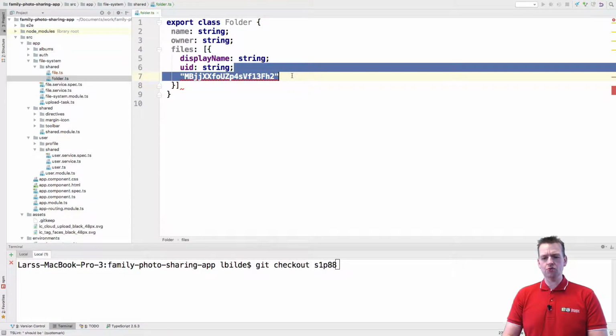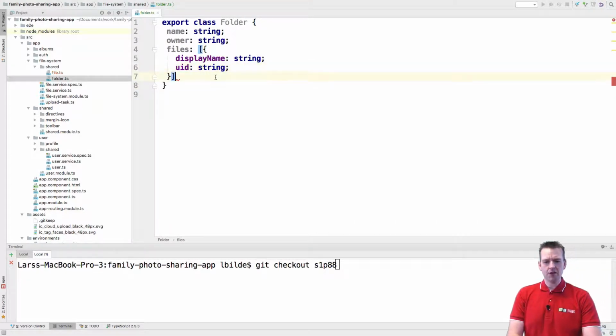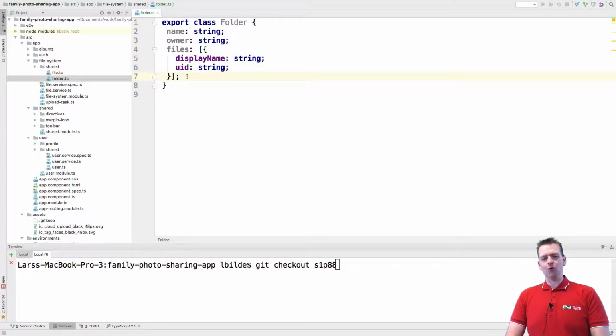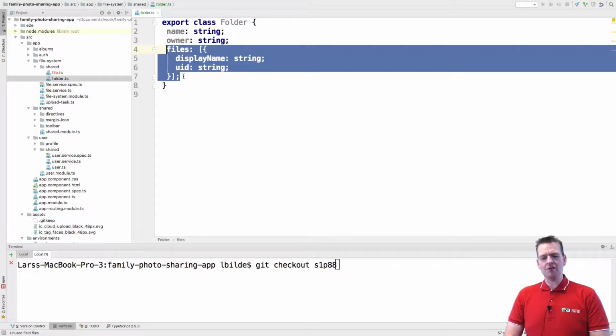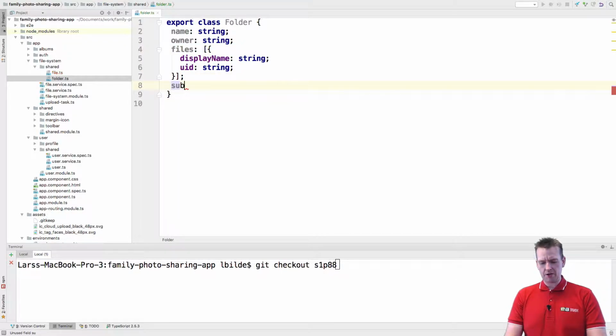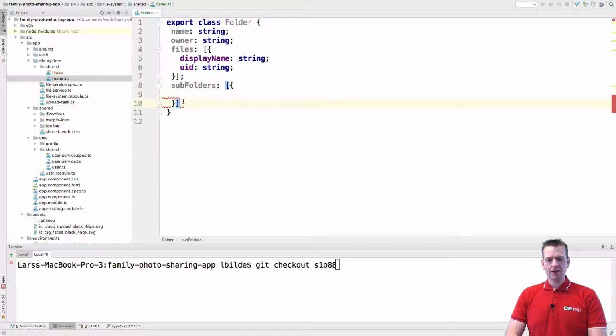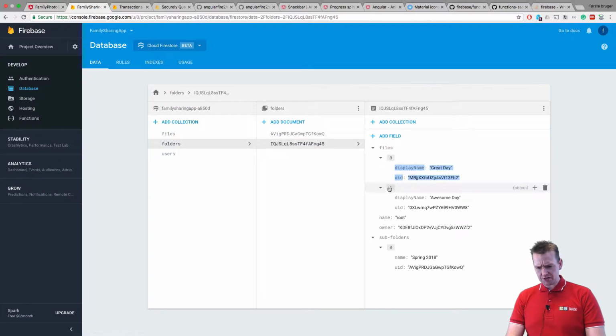This model is starting to look like something we can use, right? And let's just end the files right there. So now we've defined how files should look inside this folder, and then we're going to do the same now for the subfolders, right? So subfolders like this, and that's also going to be an array with the type of object inside. And let's just end this right here with a semicolon. And then let's jump over here and see how a subfolder looks.